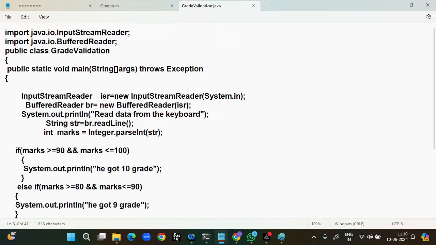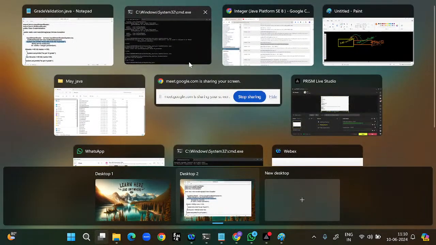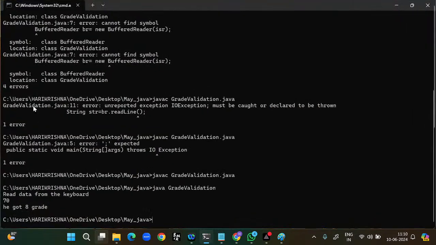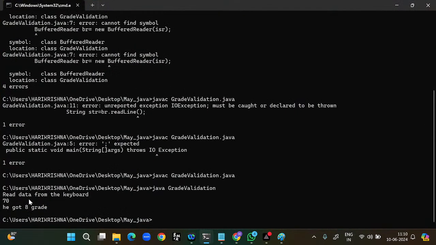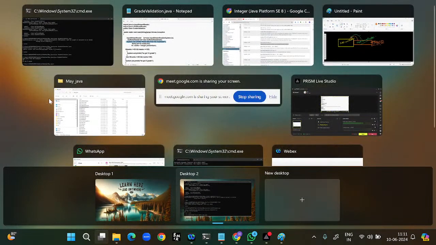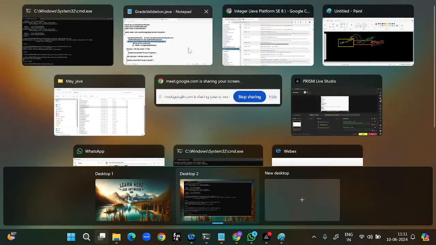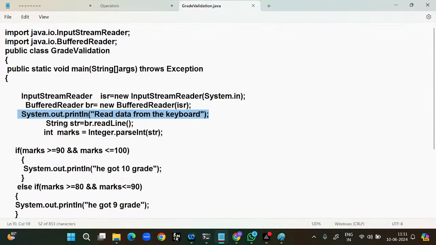This one is optional. If you give it, you will get the message like read the data from the keyboard. If you don't give it, you don't get the clarity on whether it is asking or not. The compiler is asking for the exception, so that's why I am throwing the exception. If it doesn't ask, there's no need.